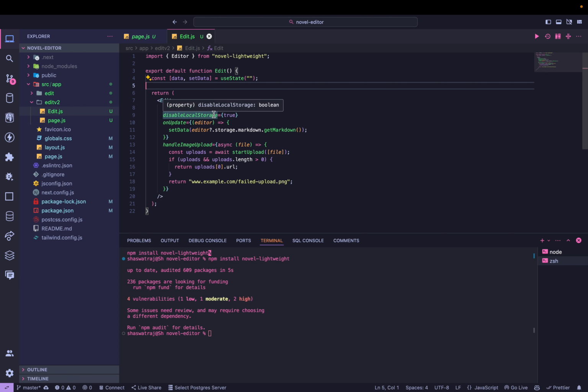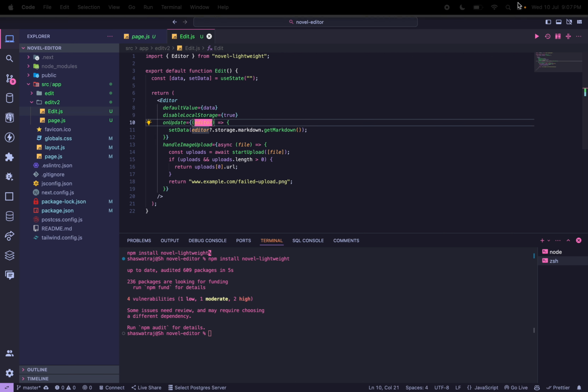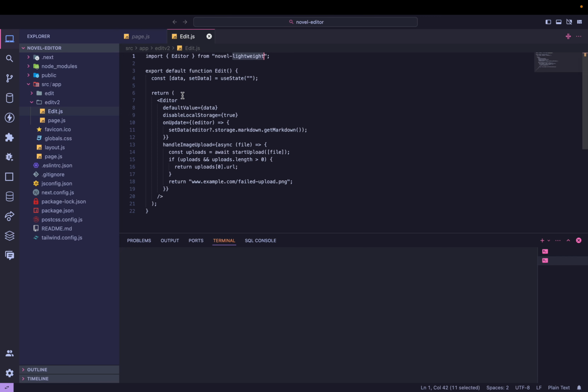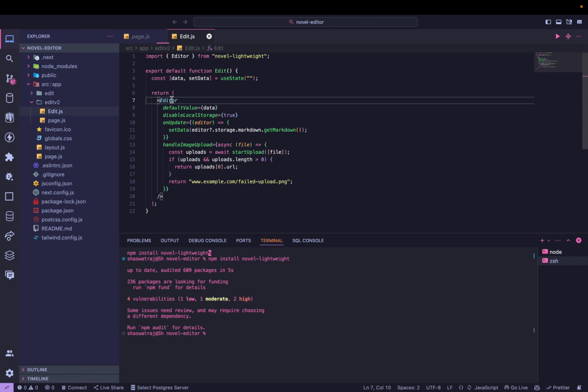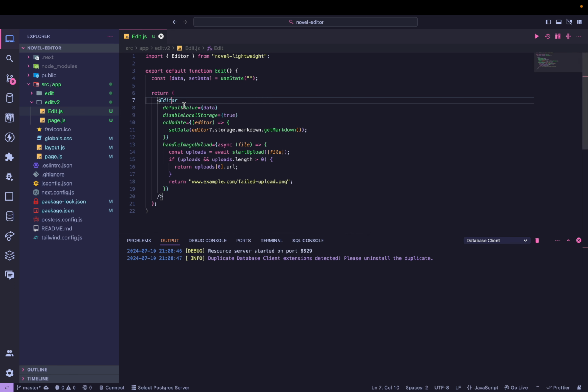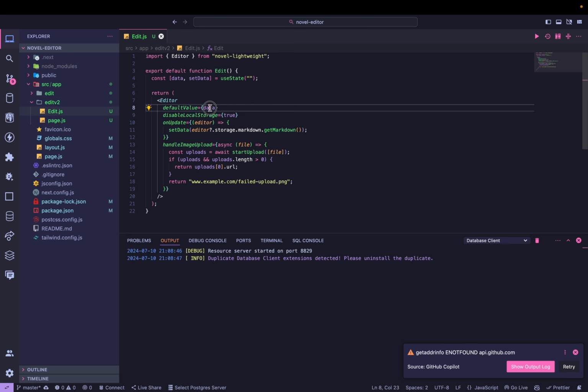So what these functions do, let me show you. This is an editor imported from Novel Lightweight. It is not clickable now, maybe I have to reload. Yes, so this is the function. Let's close this. And the default value, you can set the default value here. If you are adding an edit option for your post, you can get the post from the database and set the value here.